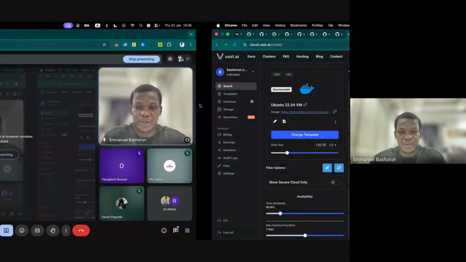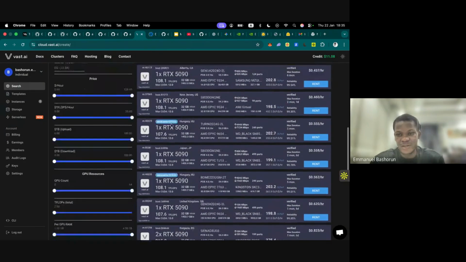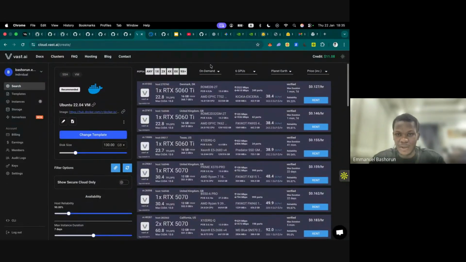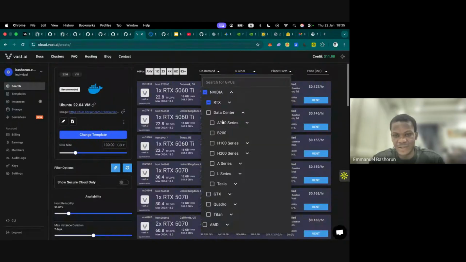So to answer your question, this is Vast AI. Vast AI is basically a marketplace where you can rent GPUs. You can select whichever GPU you want, from data center level GPUs like the A100 and B200, which is the highest you can get, and then you have the next ones, the H100 and the H200.